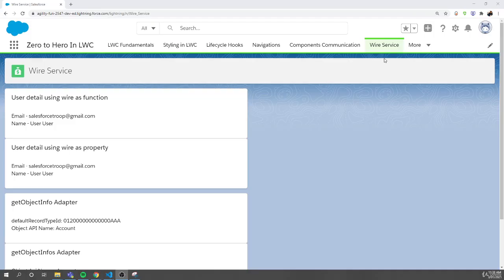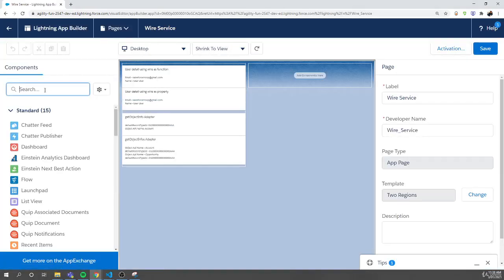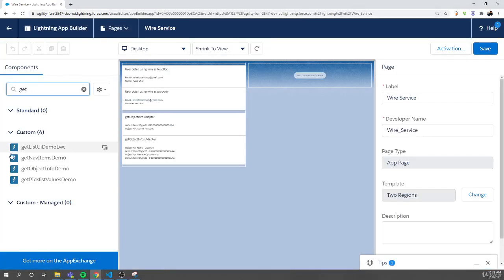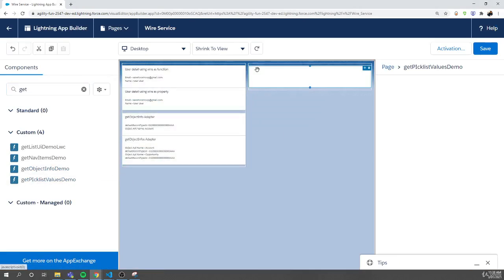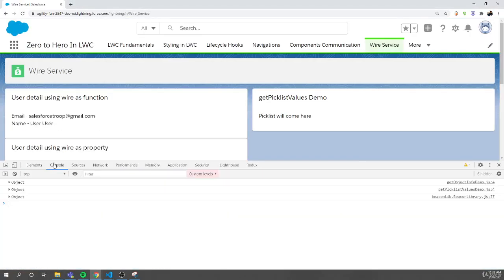So I am in my app now. Under the app, I'm in the wire service page. Let's edit the page and place our component here. On the left hand side, let's search for our component name, that is get picklist values demo. I dragged it here, I hit save. Let's go back and let's go to the console and see if the data is printing or not.